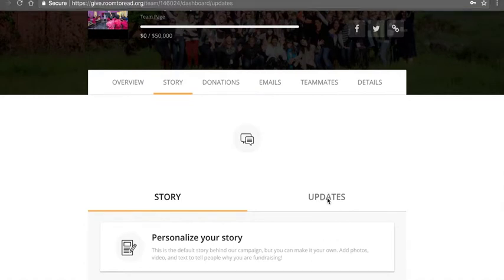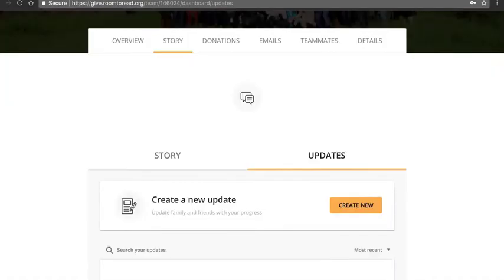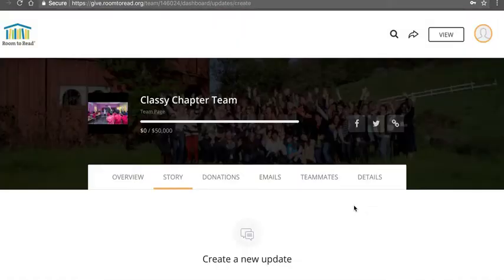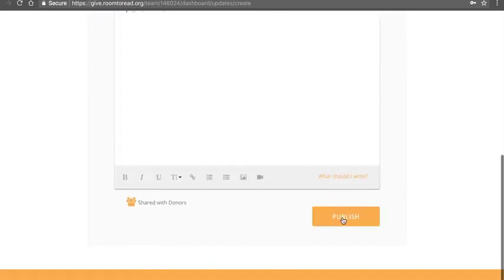When you click on Updates, you can create a new update. This can include updating your donors and chapter members about exciting new news about your fundraising efforts, upcoming events or calls to action, status of recent successful initiatives or events you've held, or anything else you want to let your teammates and supporters know about. So to write that update, you would click Create New, type in your update, and then click Publish. After clicking the Publish button, your teammates will get a notification that you published an update.